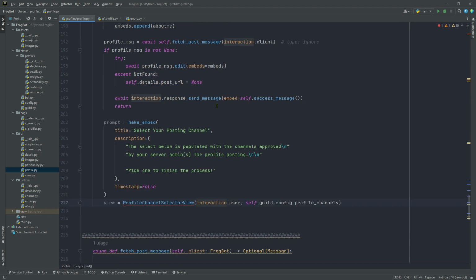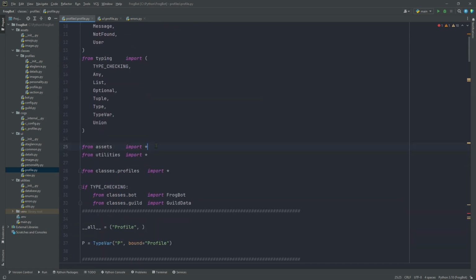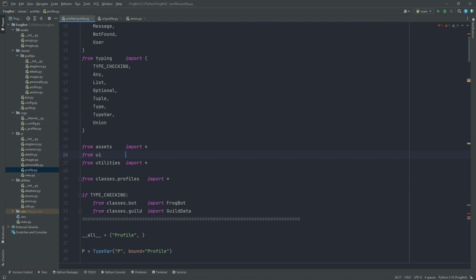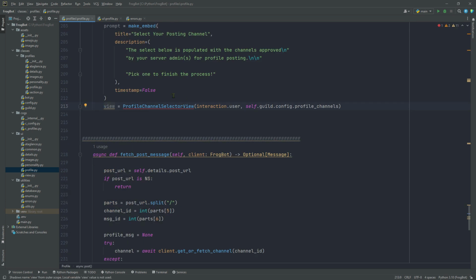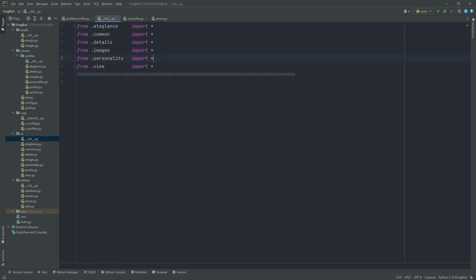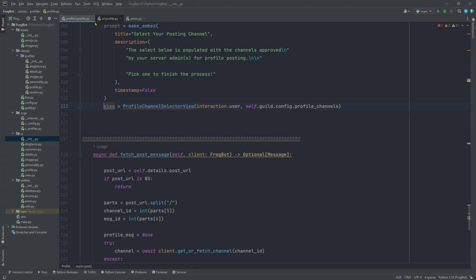Let's jump back over to our profile class, and at the top, we can say from UI import star. And that's not going to import our profile channel selector view because we forgot to add profiles to our init. So from .profile import star. And now our squiggly's gone. Sweet. What do we do next though?